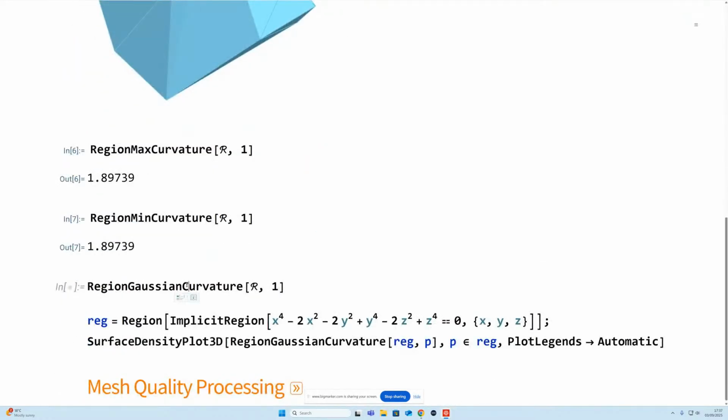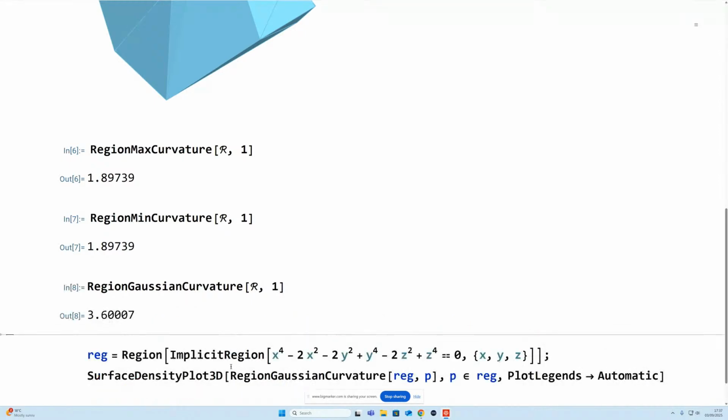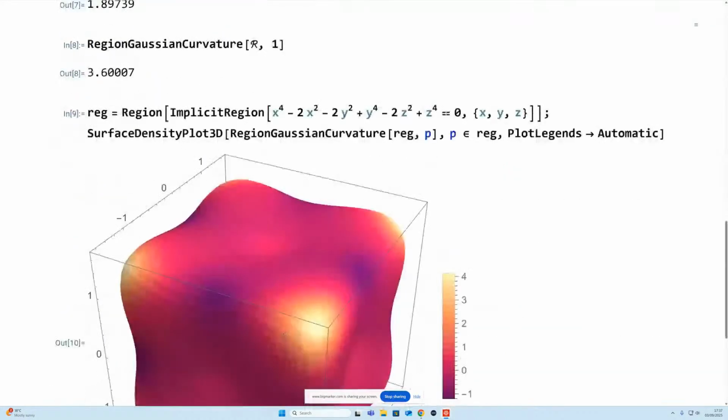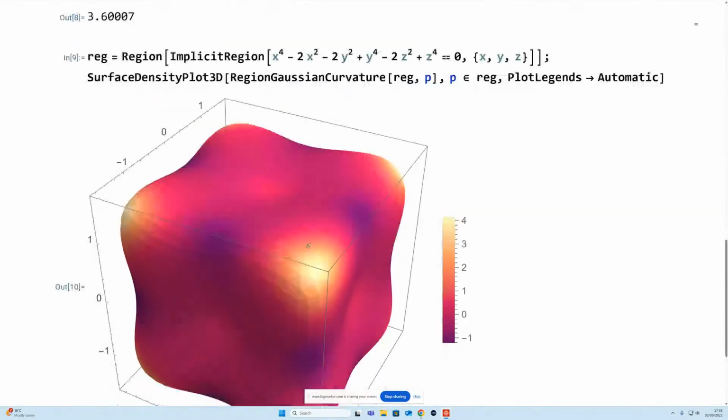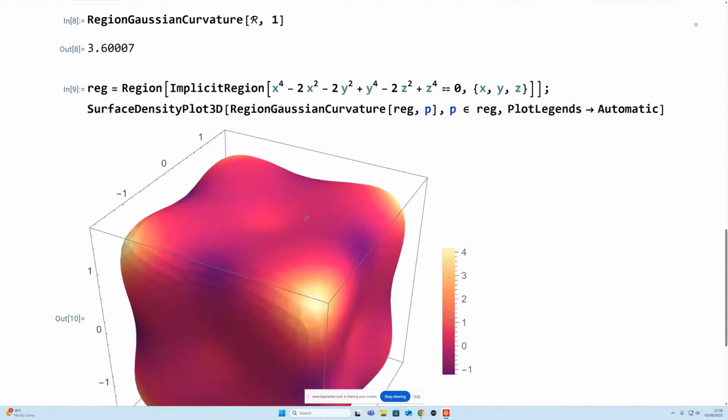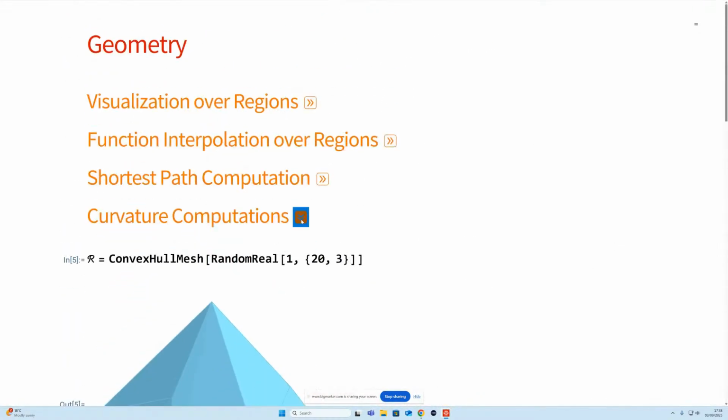And there's also RegionGaussianCurvature, which takes into account saddle points and convexity and concavity. It's better to understand on something smooth and continuous, where you see that RegionGaussianCurvature has a high positive value on sharp convex points. It has zero on flat areas and saddle-like regions, and negative values when we get into concave areas. So these are properties of geometries that you can compute with.